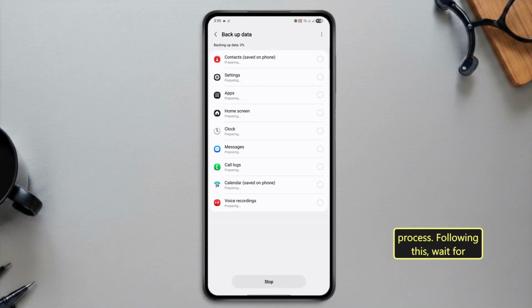Following this, wait for the backup to complete fully before moving on. The time it takes will depend on how much data you have stored. Once done, pick up your new Samsung phone and make sure you're logged into the same Samsung account.